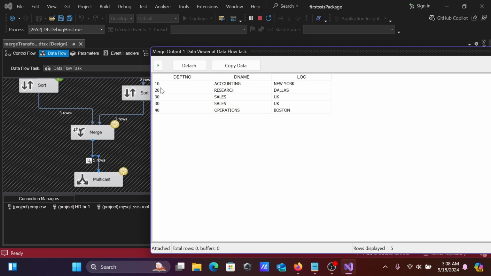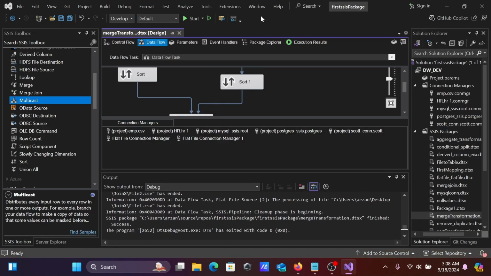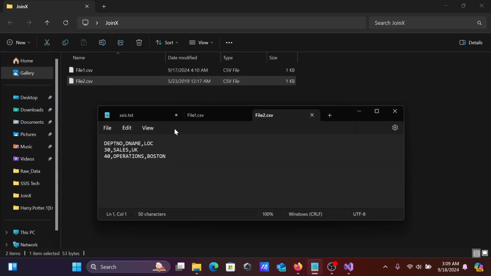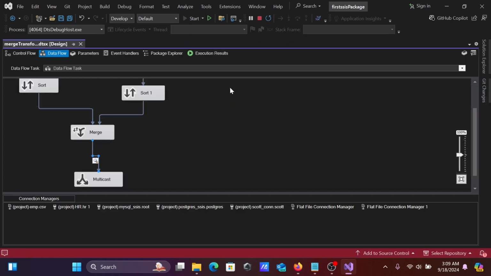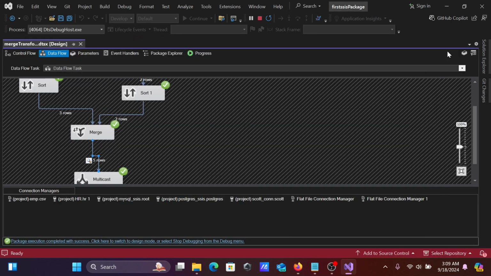Here you can see the duplicate number and dname columns. File1 and file2 have the same structure. This is the file1 data, and here you can see 13 rows. This is the file2 data. Now let's close this and stop this. Here you can see the file1 CSV and file2 CSV data present. After doing this merge transformation, I'm getting the output of this data. So the data of the 2 files is combined when the files have the same structure.